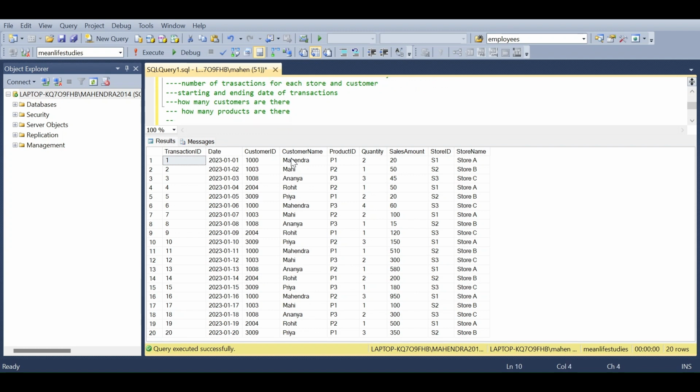Next, what we can find? The total quantity sold by customers. Total quantity sold by each store name and purchased by customers, right? Total quantity of products. Okay, if you see here, this product purchased by this Mahendra, how many products had he purchased? Two times, right? Quantity is two purchases. This product is purchased two times. That is quantity two.